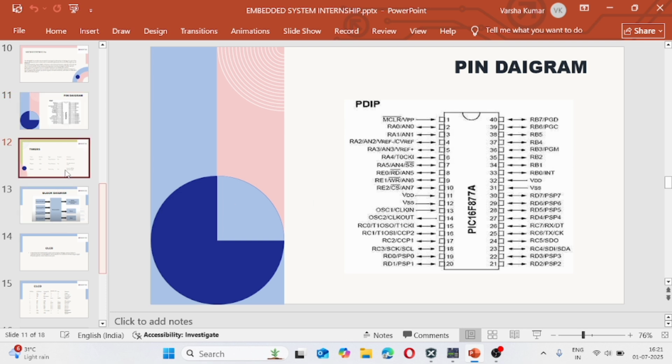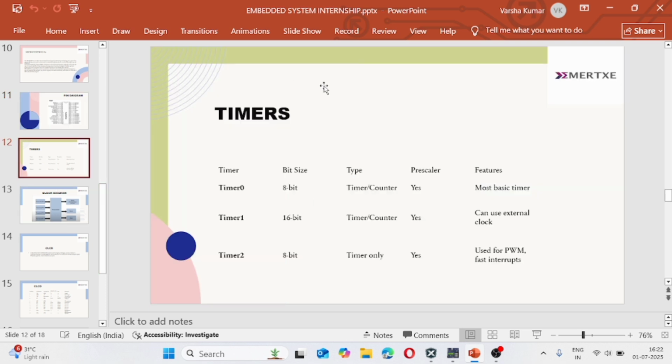The next slide: timers. What is a timer? A timer is a hardware feature in a microcontroller used to measure time intervals. Timers are crucial for delays, event counting, PWM generation, and real-time control. The PIC16F877A microcontroller includes three timers: timer 0, timer 1, timer 2.